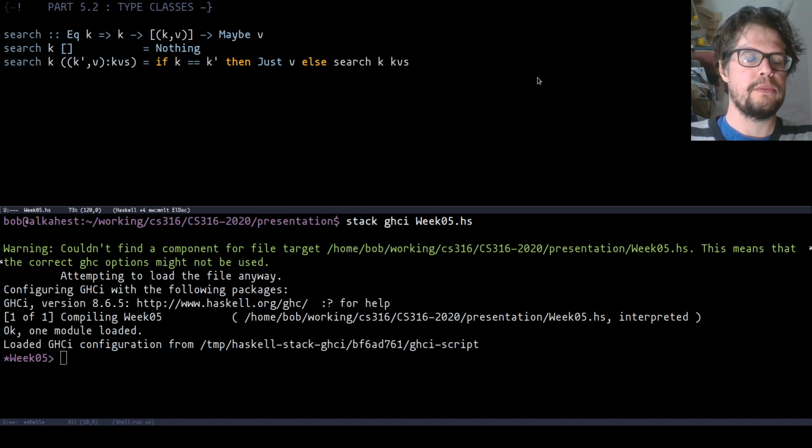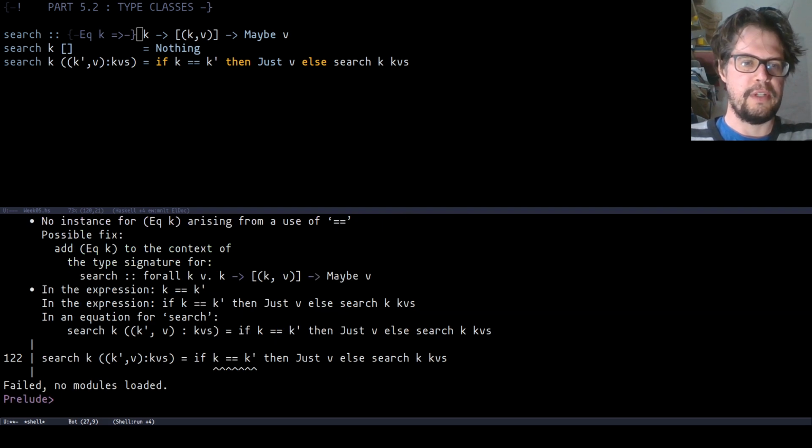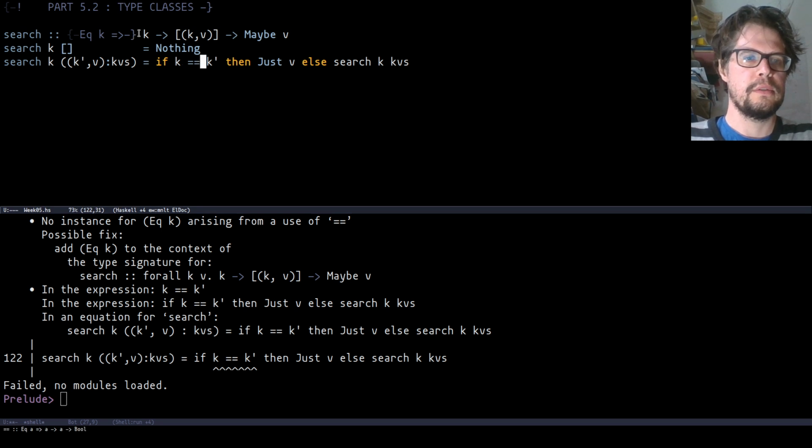Now, in order to actually be able to do this comparison, Haskell needs to know that the type k here, which could be any type, does support an equivalence checking function, so that we can get this equals equals sign to work. If we take away this part here, where we're telling Haskell that k must be an Eq type, then it will reject our definition. It'll say no instance for Eq k arising from a use of equals equals. So to use equals equals, we have to tell Haskell, in our type signature, that k is a sort of type that has equality.